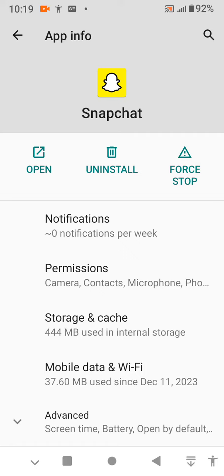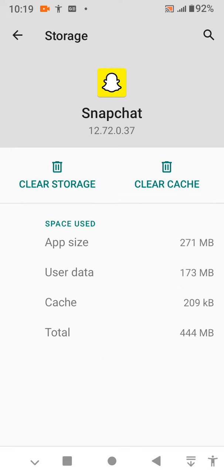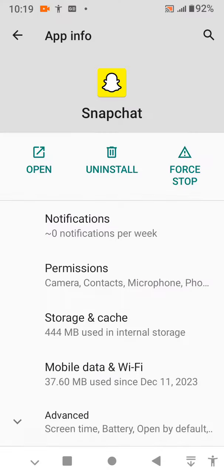So what you have to do when you get here is to tap on storage and cache. Then tap on clear cache. Now go back, tap on force stop, then tap on OK.